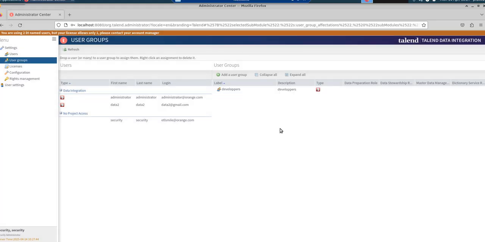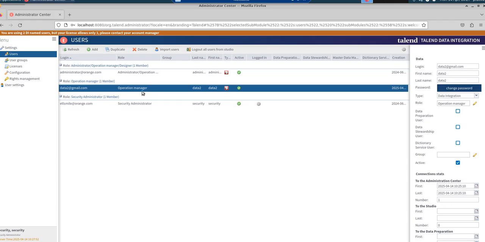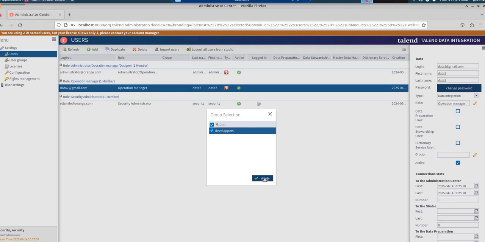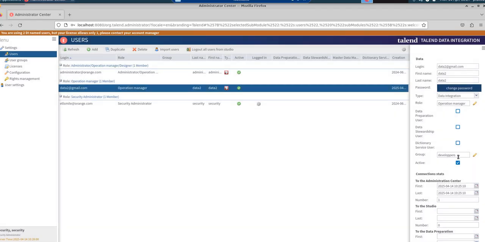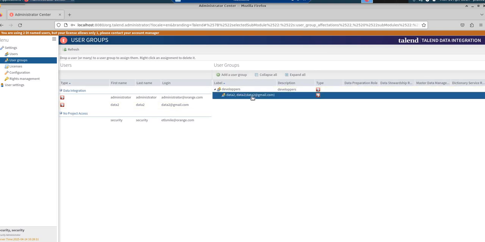I click save. Now to assign a user to this group, I need to go to the user tab. Maybe I want to assign this user into the group. I click on the group tab here. I select the group and I click apply. The group I just created, see, it's going to appear here. I click save. So if I want to check it, I can come back here. I just click this. See, I have the data2 user under the developers group.